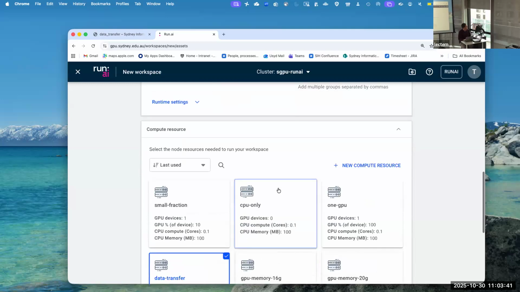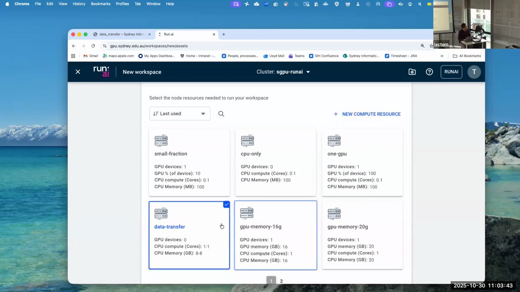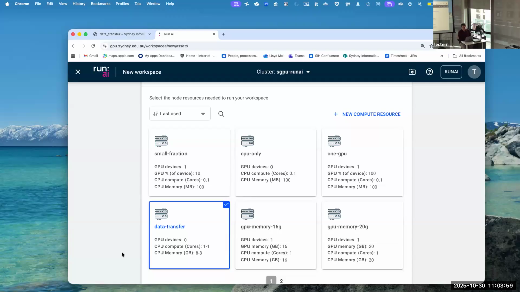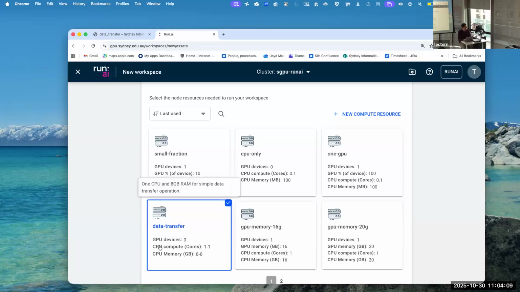Then we pick compute resources. There is a specific data transfer compute resource. Again, if you picked the template, that will be automatically populated. All you need for data transfer is 1 core and 8 gigs of RAM. You probably don't even need that. That's generous, but that's what you can use. It also means that you won't be fighting with other people for compute resources. Most people want the GPUs. So if you just want to quickly copy some data, it's much easier to just ask for CPU cores.